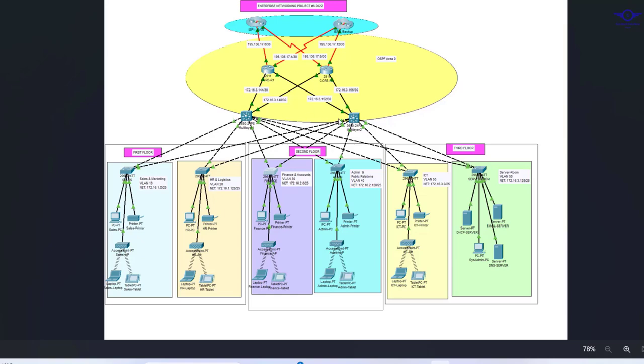Then the multi-layer switch will stay the way they are. The access layer switches will stay the way they are. Then when you come to access points, the wireless access points here, we are going to use wireless LAN controller. And these access points are going to be lightweight access points managed by the wireless LAN controller. And we are also going to add IP phones in this setup.